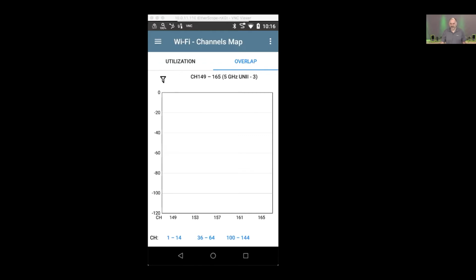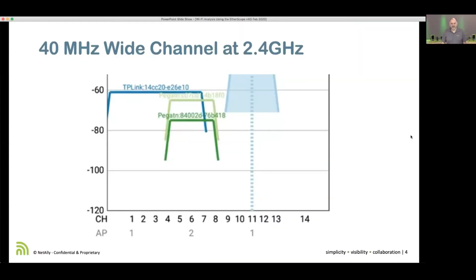Now, what I'm going to do is I'm going to stop the share for just a second, and we're going to move over to a different screen. This is one that I grabbed when I was out and about doing some network analysis. In this case, here we are at 2.4 gigahertz. And we've got some 20 megahertz wide channels in there, and that's great. Those folks are doing exactly what they should be doing.